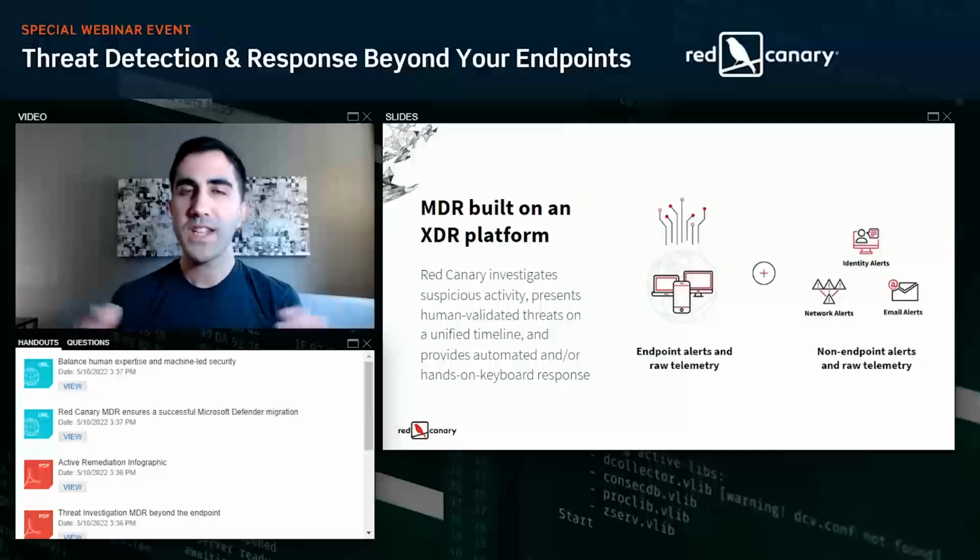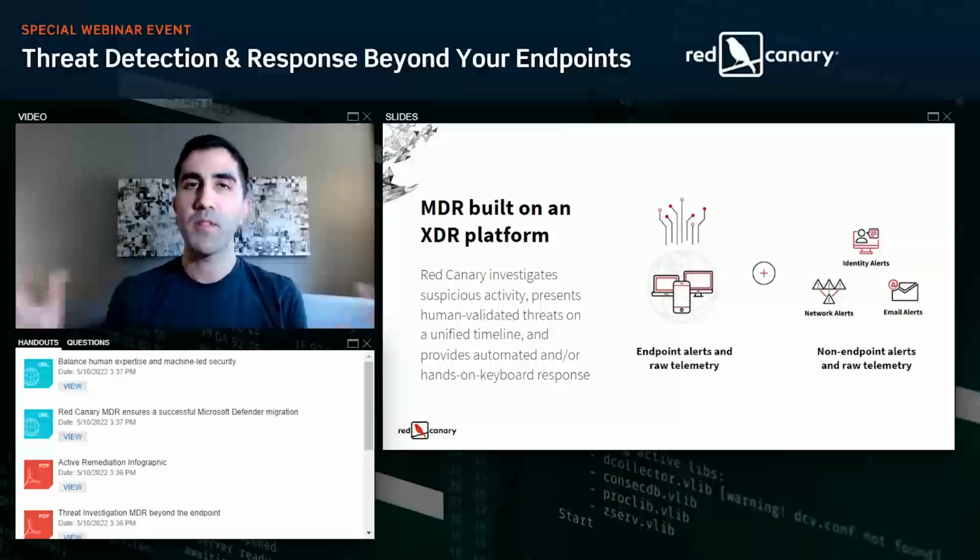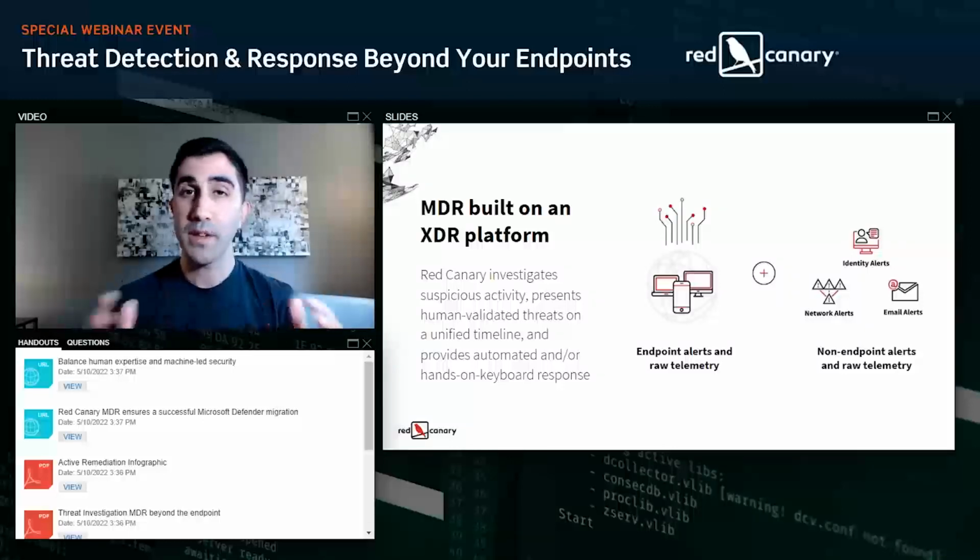Essentially, we take in data certainly from endpoints, but also from network tools, identity tools, email tools, and SaaS apps. We take data from all those tools and bring it into our platform. Our software and human experts analyze this data to provide better detection and response for our customers. I think keeping it that simple helps you understand that if you're in the market for XDR and that's what you want, we have an XDR platform and we provide our service on top of that platform.